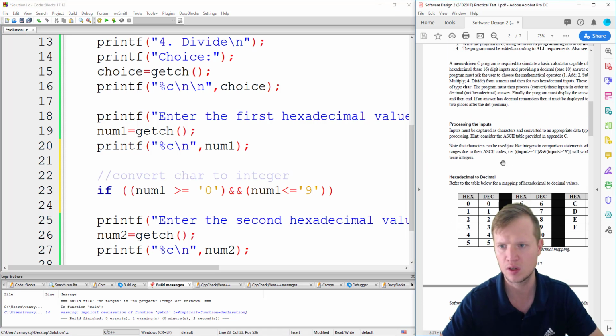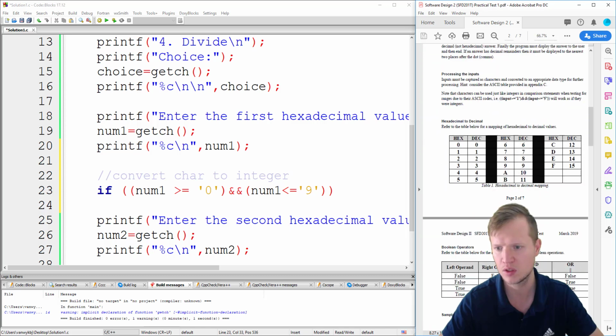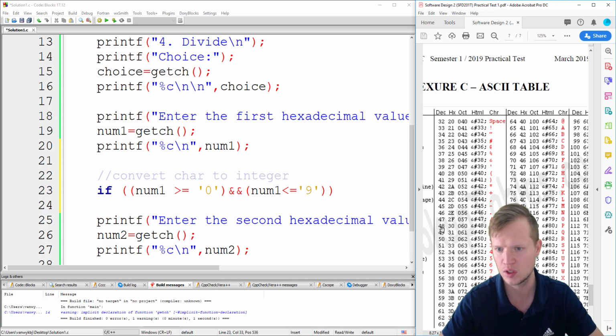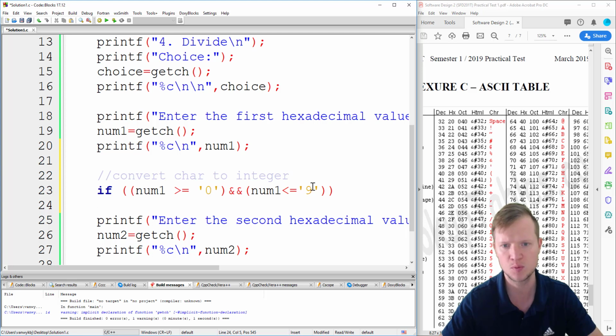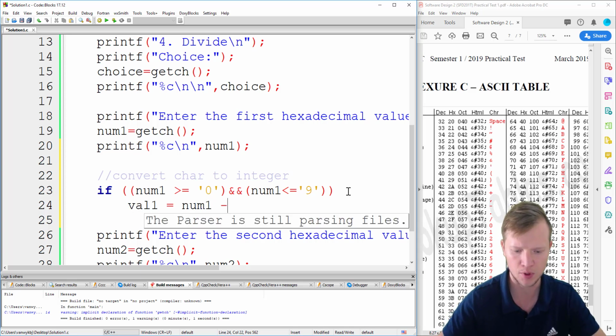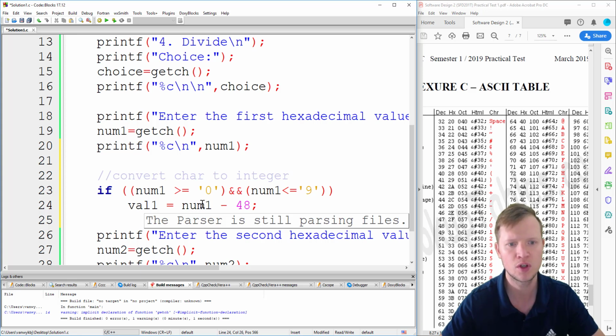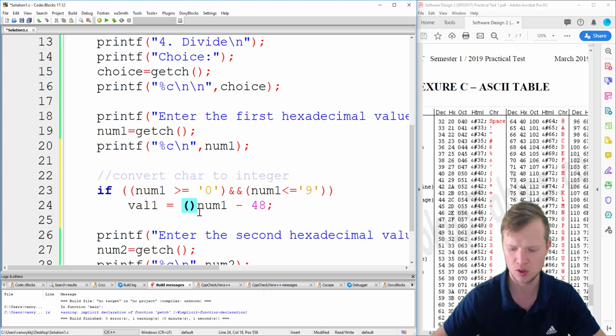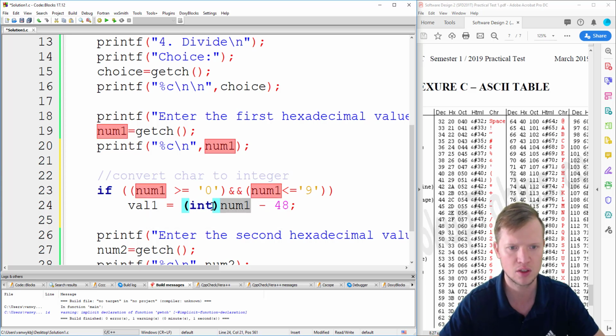So now, if I go back here, let's zoom out a bit. I know it's in the value of our ASCII table. If I zoom in quickly, it's 48 to 57. So if num1 is bigger than 0 and smaller than 9, I can say val1 will be num1 minus 48, and that's my conversion. That was my basic conversion from character to integer. This will work, but to make sure everything works correctly, it's also a good idea to typecast this character to int before you do the conversion calculation.